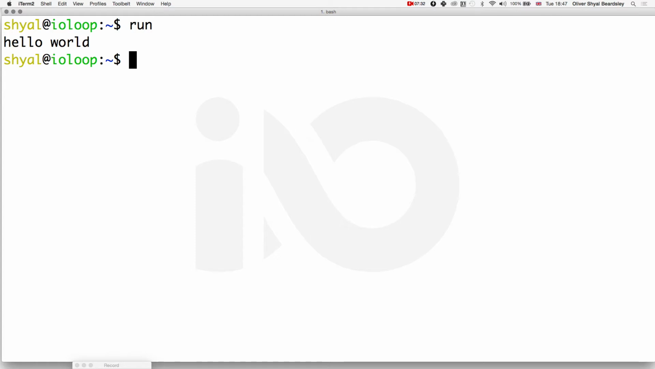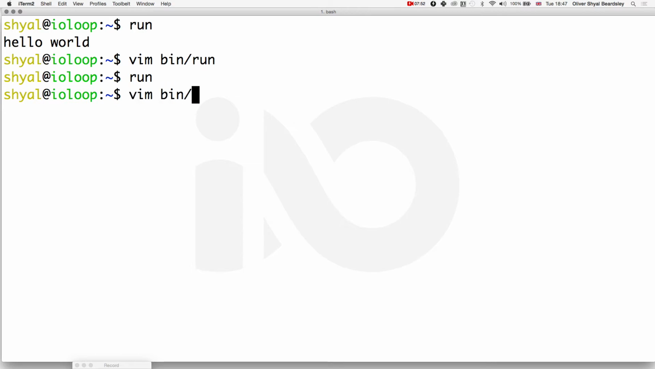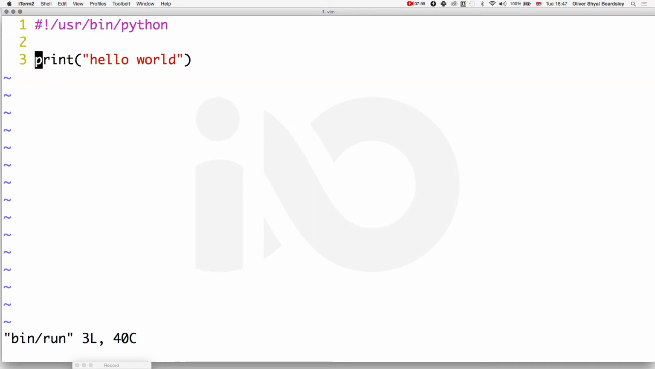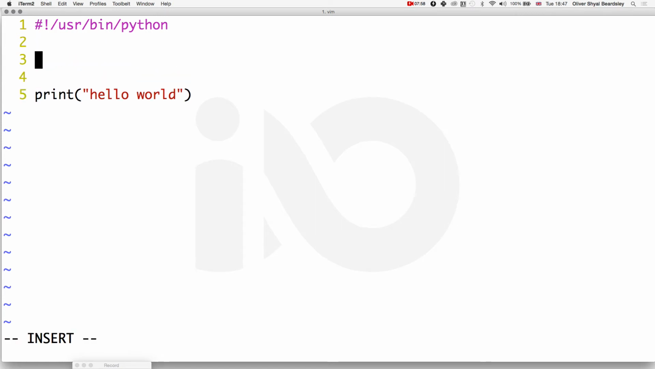Another thing as well, which I wanted to cover today, was how to add arguments to scripts, so that when we call run, we can actually say run and then tag something onto there, like the name of the file, and then we could perform an operation on that file, for example. So let's open bin/run, and I am going to use a new command called import. import sys is basically importing a module which comes with the standard library in Python.